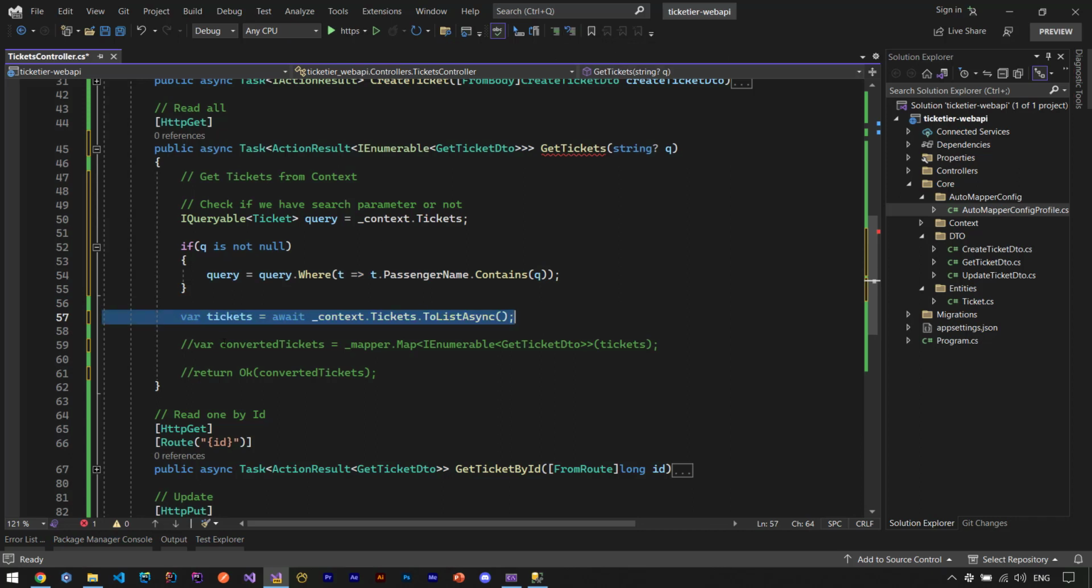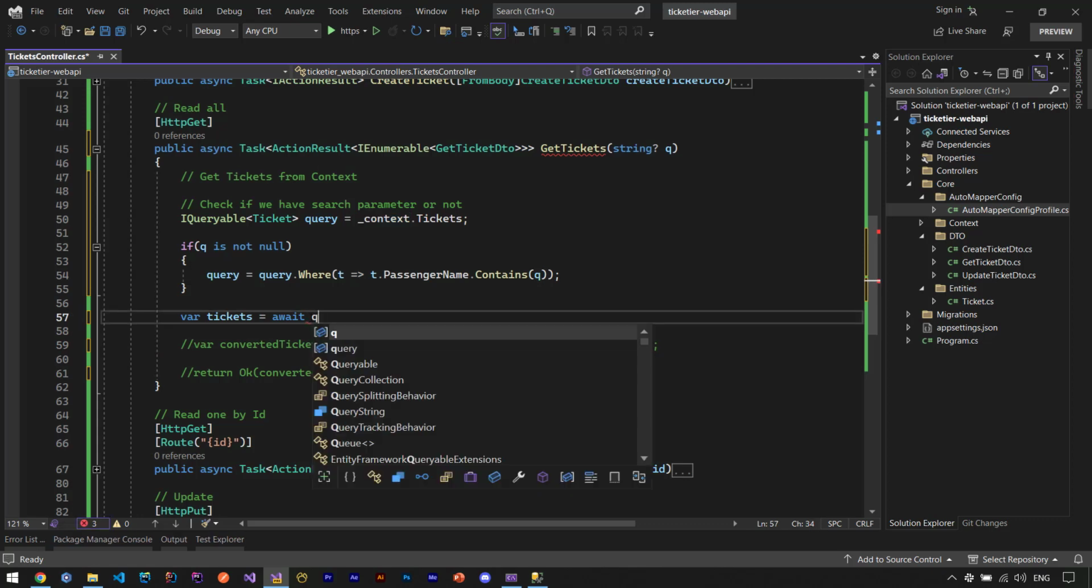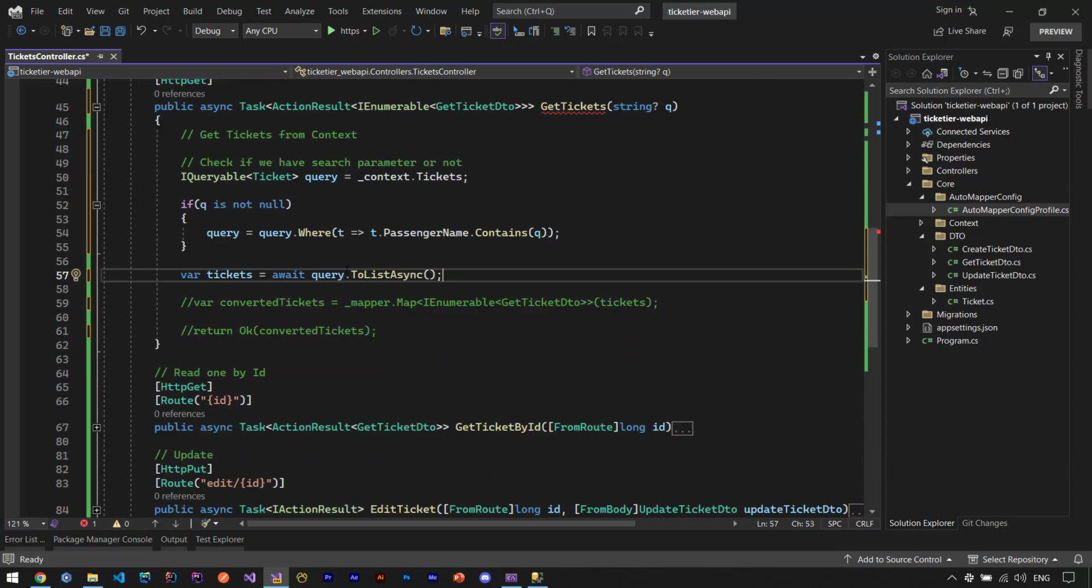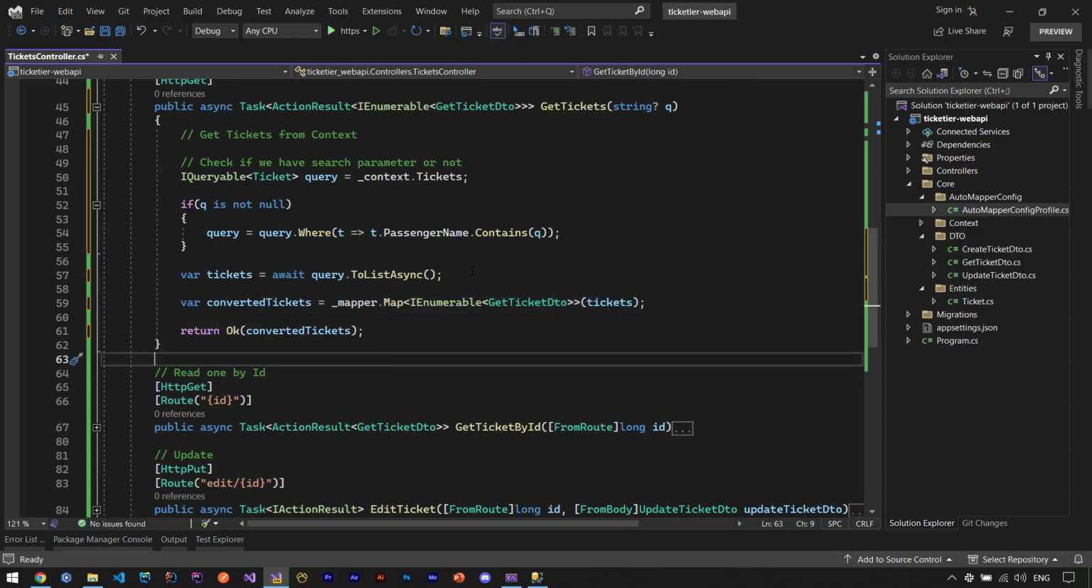After this we say var tickets equals await, and this time we use this query, query dot ToListAsync. Now I will use it, and the rest is like the previous version. So we have these tickets and we convert them, then we return. Let's test this and see what the result is.